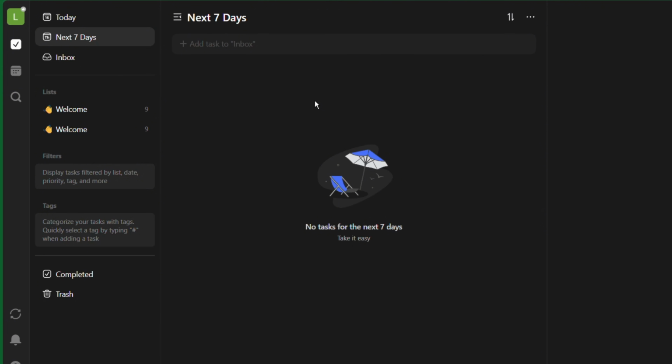So if you want to clean up quickly, you can press Control or Shift to select multiple tasks, then right-click and delete them all at once. On mobile, you'll need to delete tasks one by one, but swipe gestures make it faster.